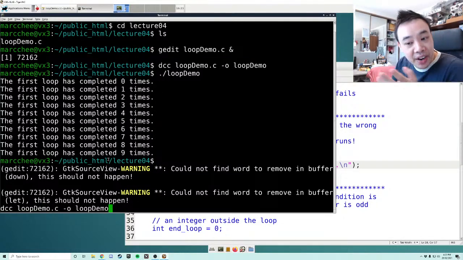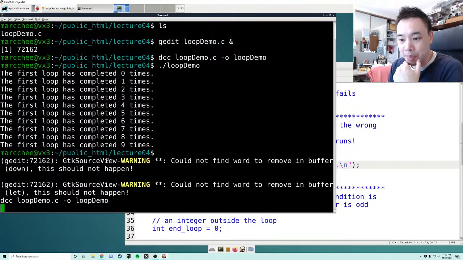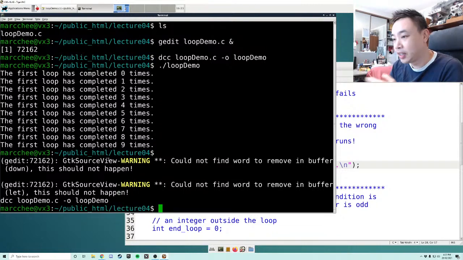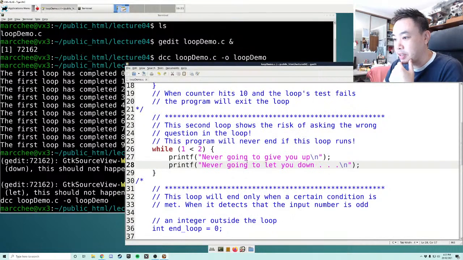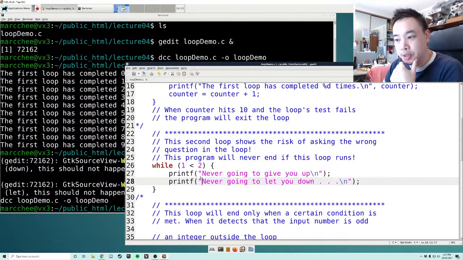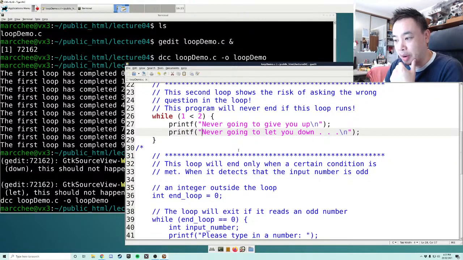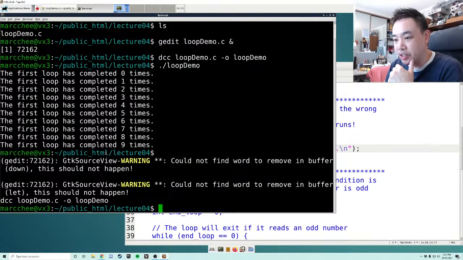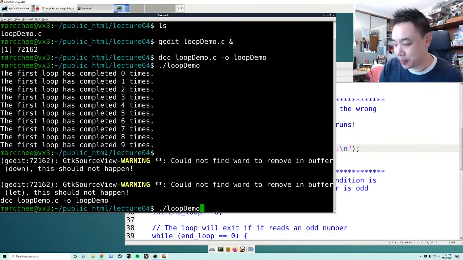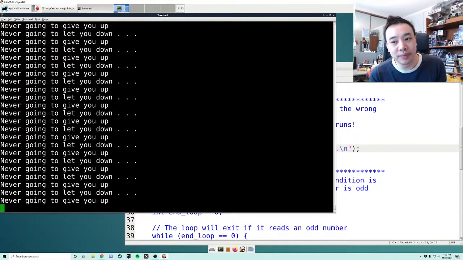Again, using my up and down arrow keys, in case you didn't see what I did in previous lectures, we can get to previous commands with the up and down arrow keys. So I'm recompiling this code. Now, instead of that first while loop, I've commented it out, and we're only doing this while loop, the worst while loop. I'm running it. Okay, here we go.